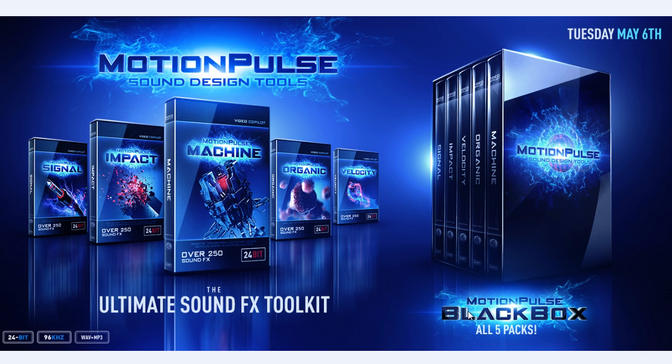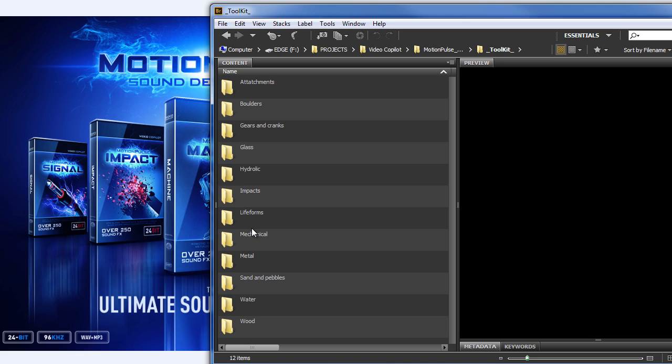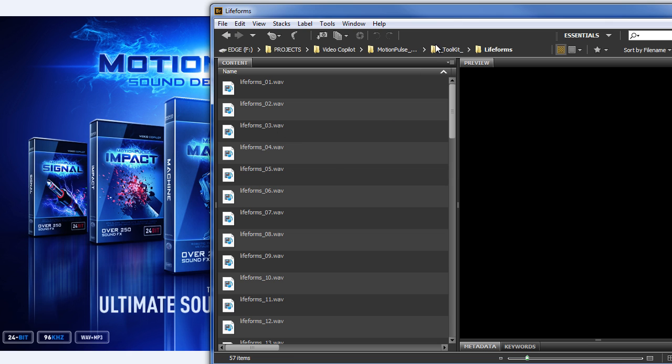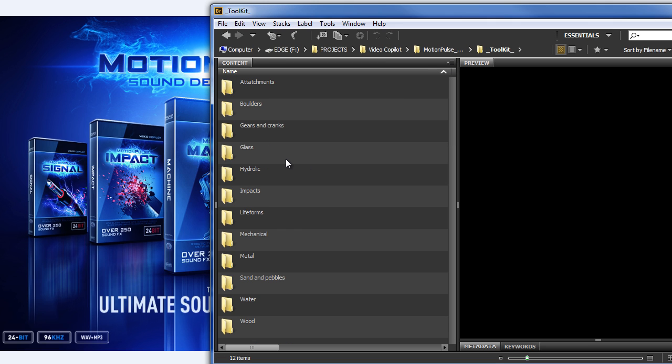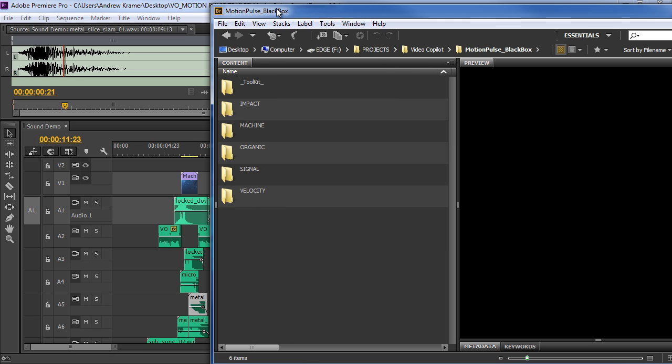So the MotionPulse black box includes all 5 different sound libraries. And also with the black box, we're including the toolkit sound effects. So this is the sound effects that make up a lot of the more complex sounds of the various mastered mixed versions. So things like the attachments, you're going to get a lot of the smaller pieces of those sound effects so that you can use these to build other sound effects. We definitely put a lot of time into getting this right and creating sounds with the intention of blowing people's minds.